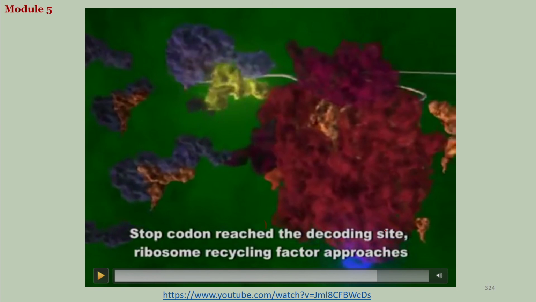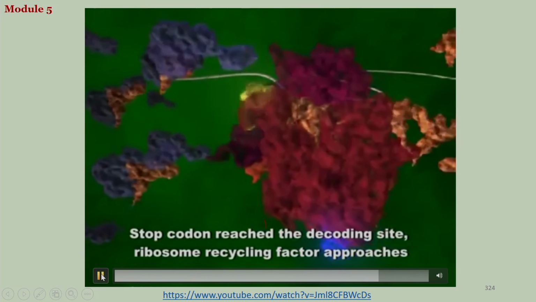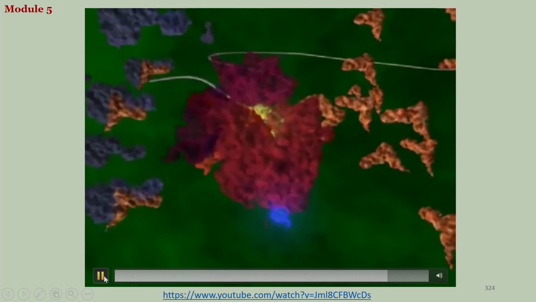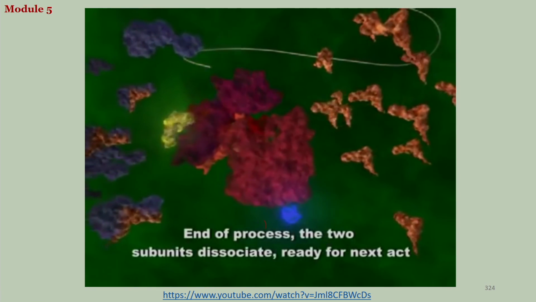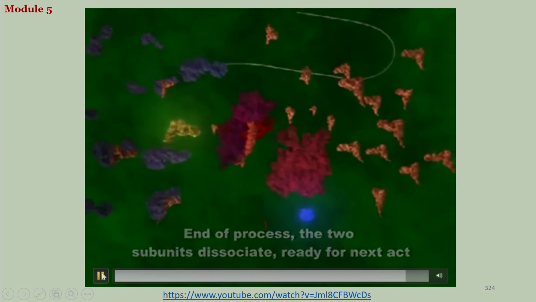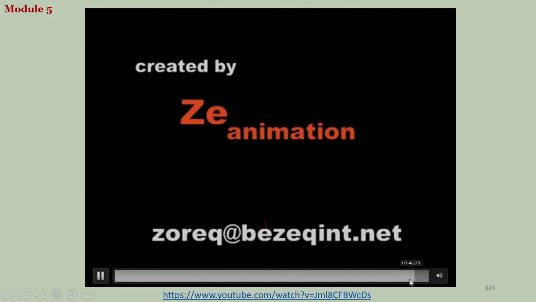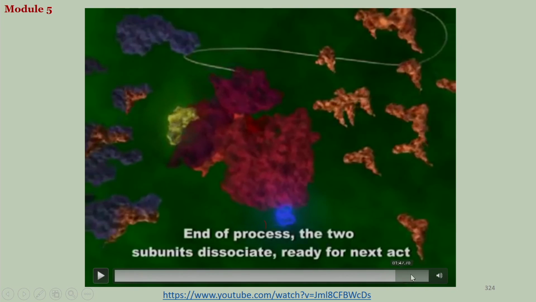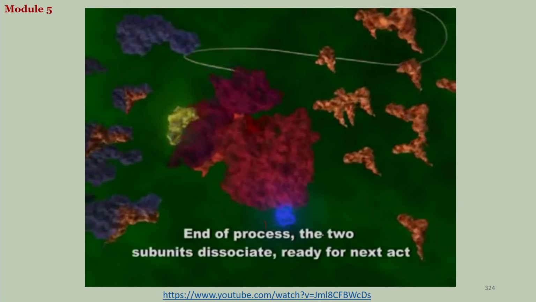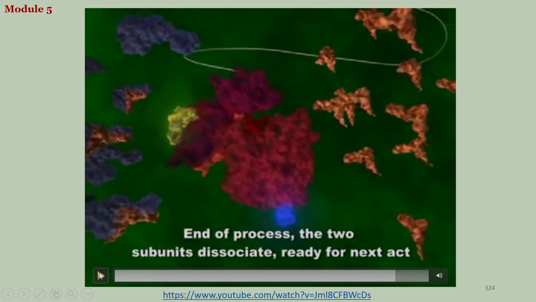So, again stop codon means it is the code, the complementary of which is the anticodon of the tRNA, and that particular tRNA does not contain any amino acid. So, it will be stopped there. Ready for next act. So, these are catalysts basically. So, at the end of the process, the two subunits of the ribosome dissociate themselves, ready for the next act. A new set of mRNA will come, or mRNA is already present, a new set of tRNA will come and the new protein should be synthesized with the same ribosome.